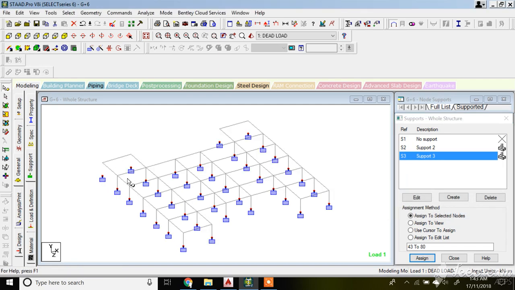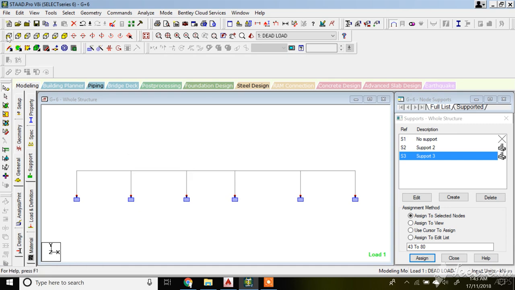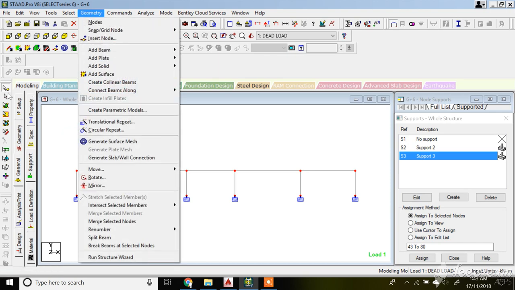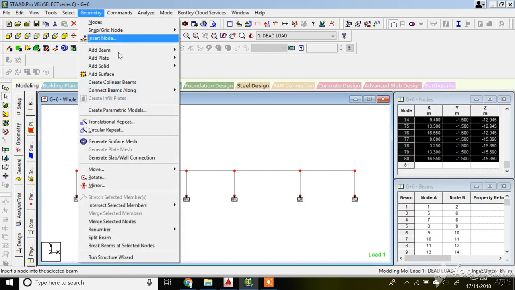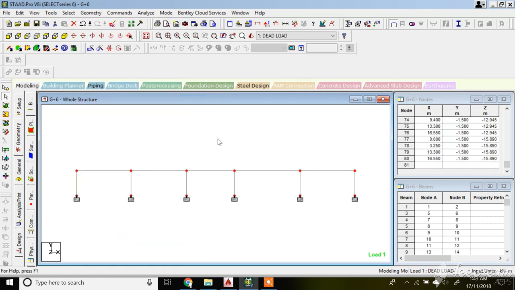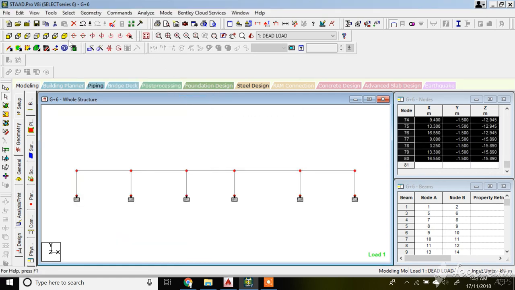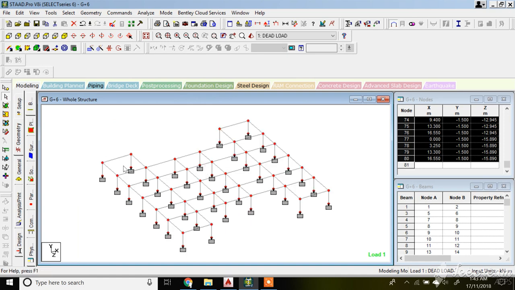So at this ground level, a few beams and a few columns are not connected, so you can use this command. Go to geometry, connect beam along y direction, so all beams and all columns are added. So now your structure up to your plinth level, up to your ground level is generated. Now you just need to replicate this same structure up to ground plus 6, that is 7 stories.